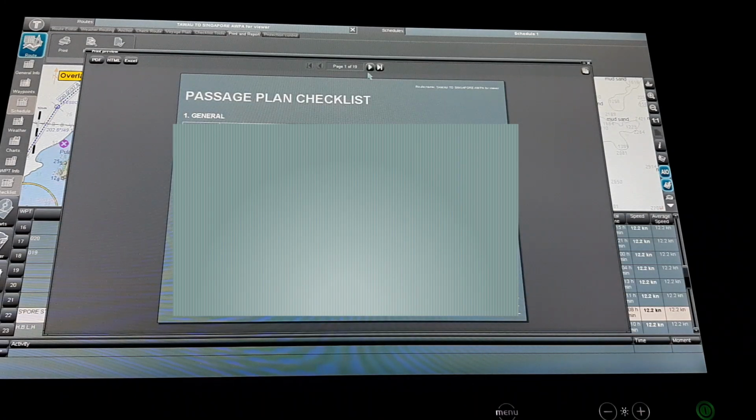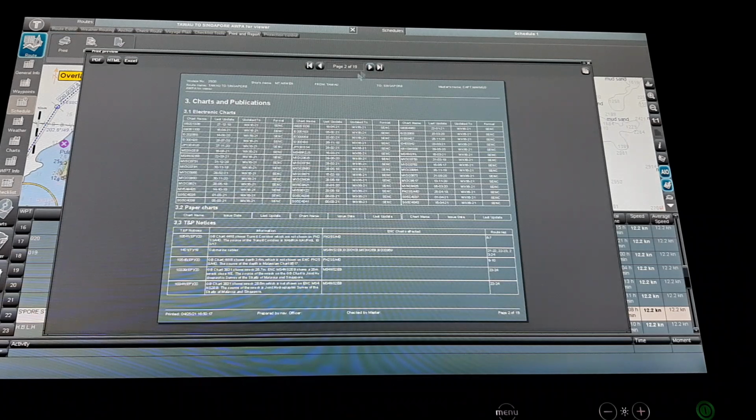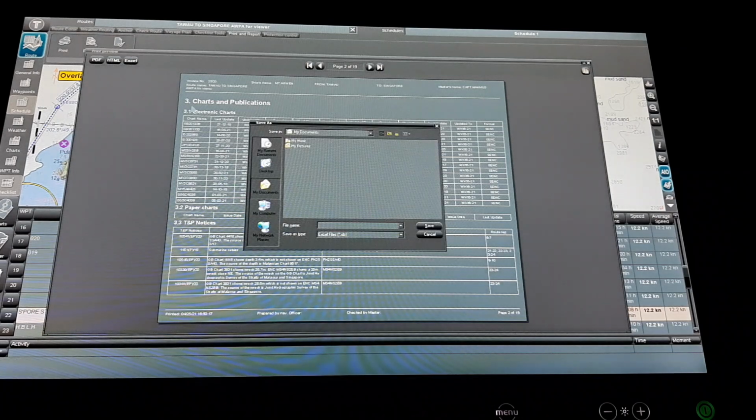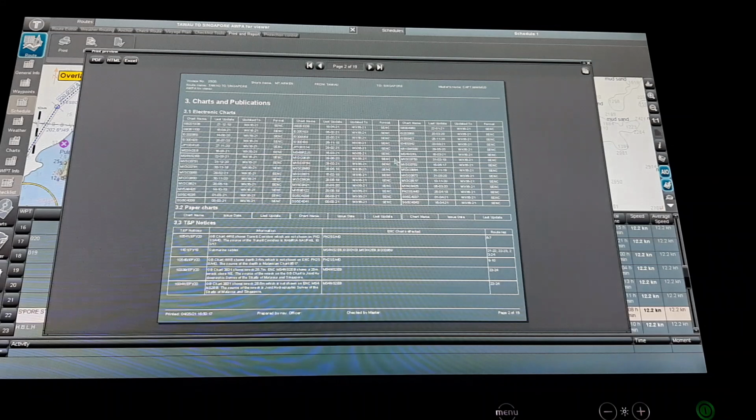Okay, from here I check whether this passage plan is okay or not, like all this electronic chart information, paper chart information. We do not use any paper chart, so no paper chart is selected over here. All these T and P notices come automatically, and all this electronic chart information also comes automatically. After that, we click on the Excel option and we rename the file, then we select our pen drive, then we save it, and it is taken onto the pen drive.